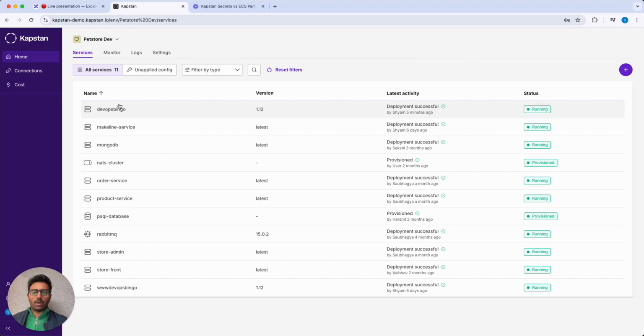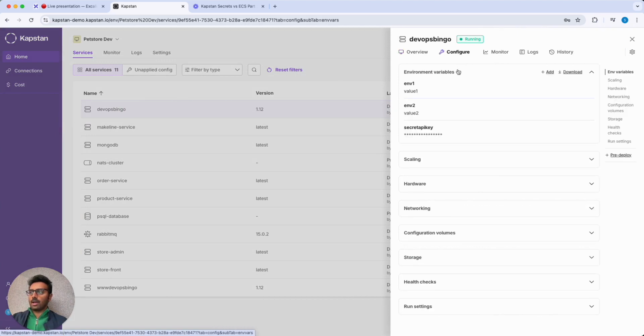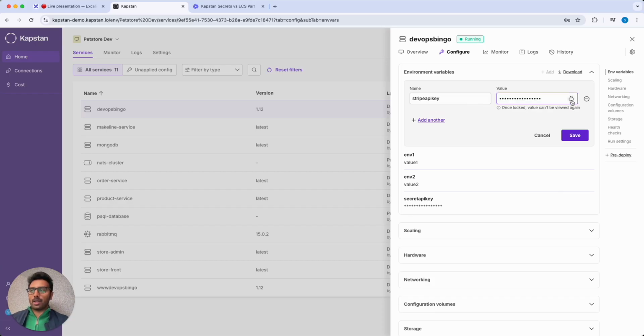So let's say I'm a developer and I'm required to use a new third-party vendor API in my DevOps bingo container service. I need to store the API credentials securely to be used within my application. As a developer, it's as easy as selecting the container service, moving to the Configure tab, and inside the environment variable section, I can simply add a secret. Selecting this locked button here will tell Capstan that this is a secret to be stored securely.